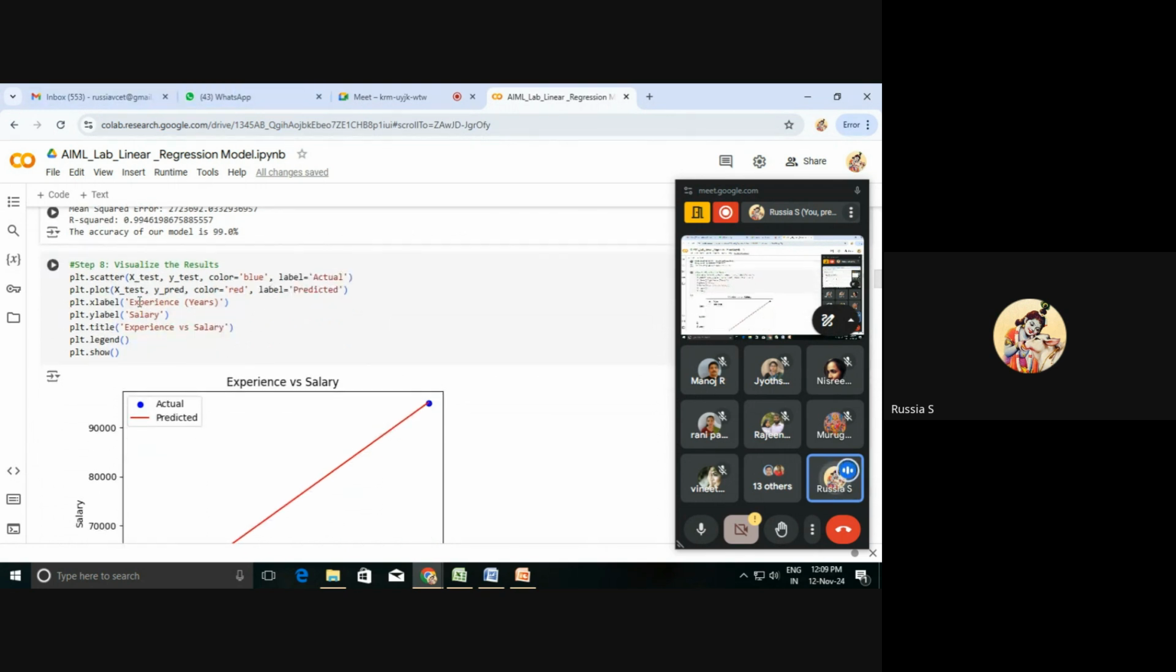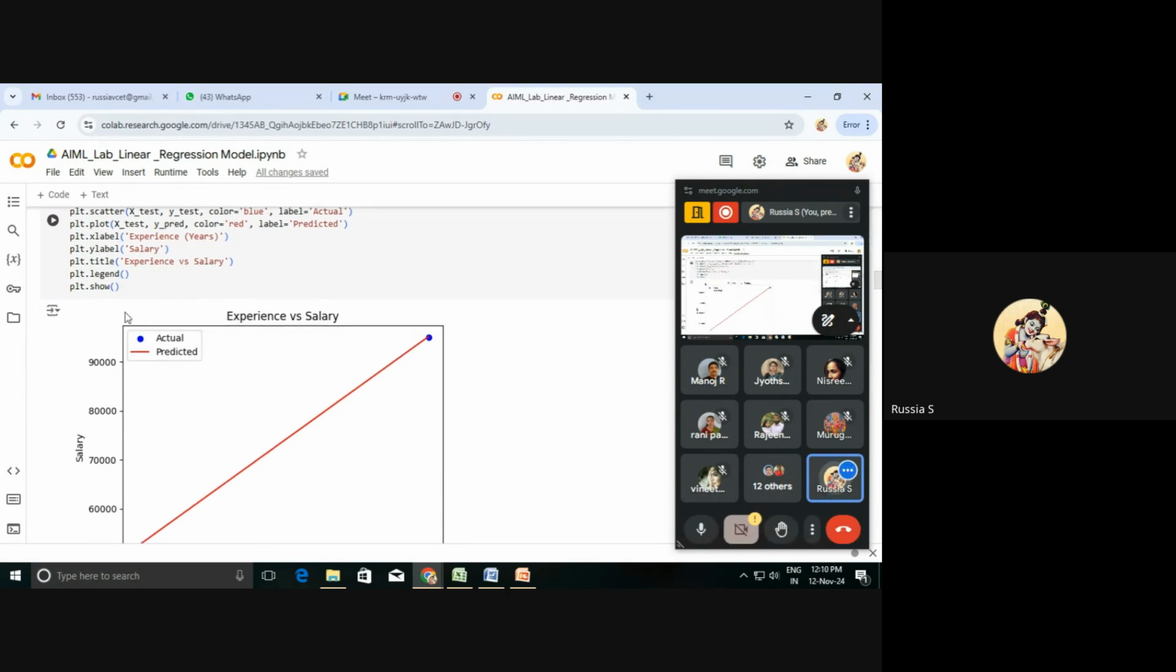Now visualize the result. Scatter plot of X test, Y test, color blue, and the label actual. Then plot X test, Y predict, color red, label predicted. So blue is for actual, red for predicted. The X label is experience, the Y label is salary. The title is experience versus salary.